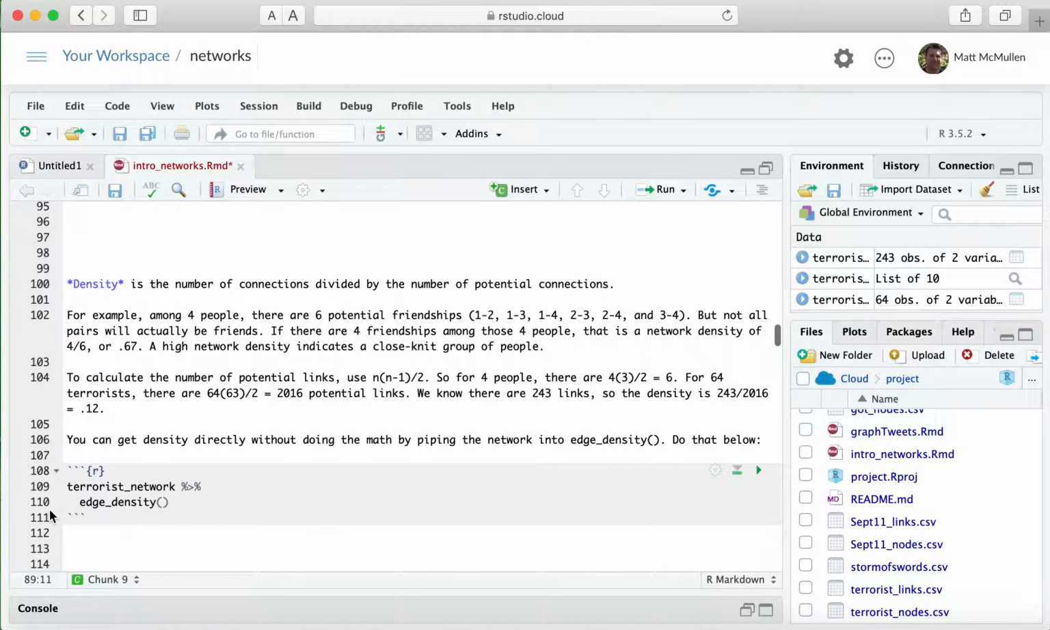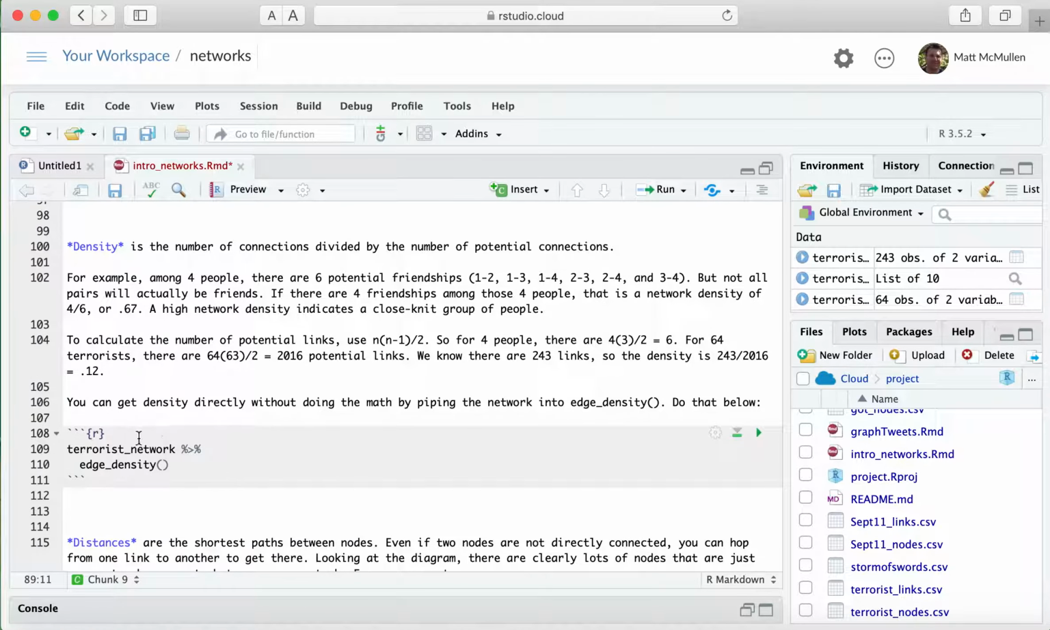Here's another statistic that you can get from the network. You can read this stuff, but basically the density of the network is a measure of how tightly connected the network is. If it's tightly connected, the edge density will be very high.